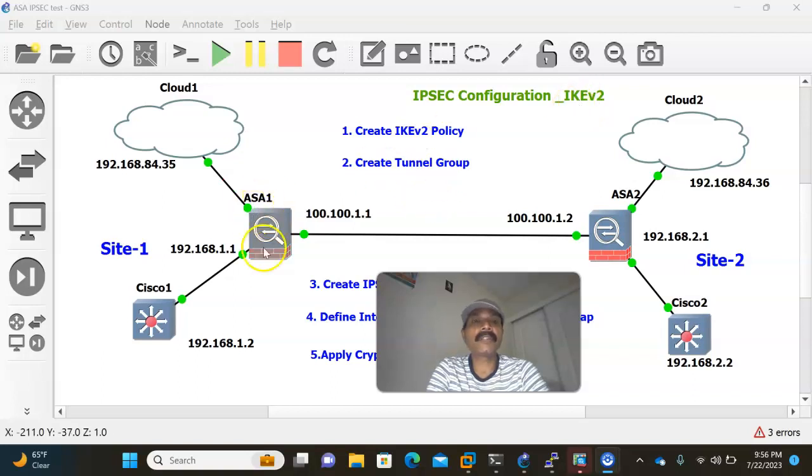So as per the architecture, I connected two firewalls. Firewall 1 and firewall 2 are connected by an external interface. And to the inside security zone, I connected switch 1 and switch 2. Site 1 segment is 192.168.1.0 and site 2 will be the 192.168.2.0 segment. And these are the external IPs. For site 1, 100.100.1.2 will be the peer IP and for site 2, 100.100.1.1 will be the peer IP.